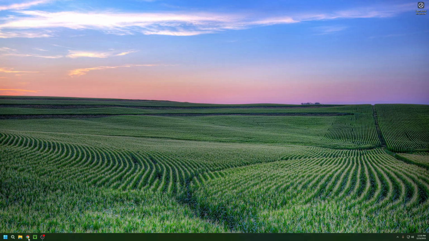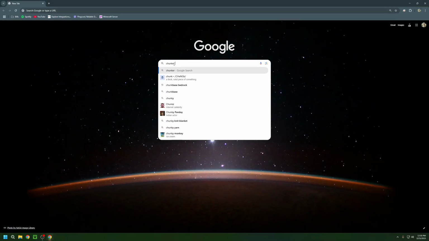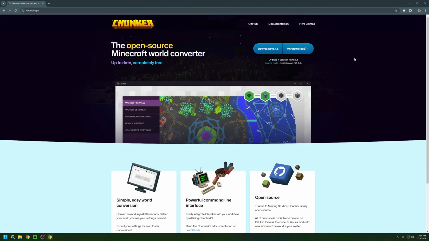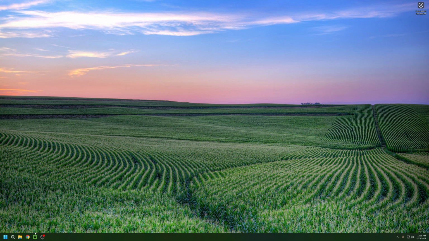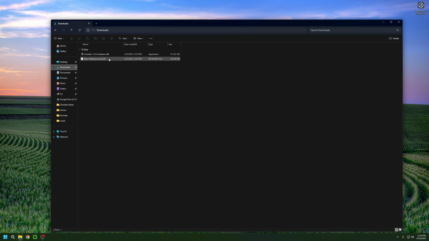And then open up Google and do a search for something called the Chunker app. And then on the download folder or page, you want to just find what operating system you're using. I'm using Windows, and click on download. And once downloaded, go find the application and open it up.